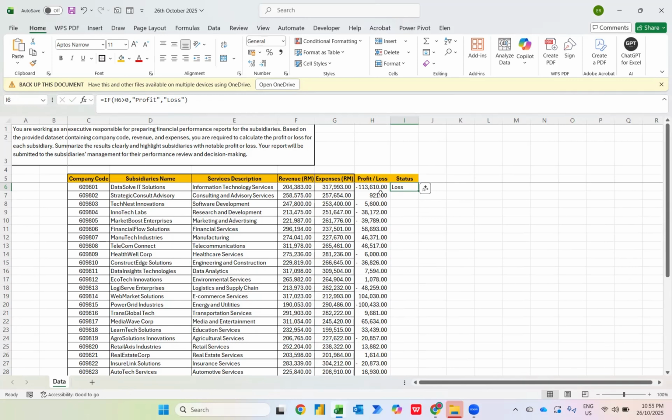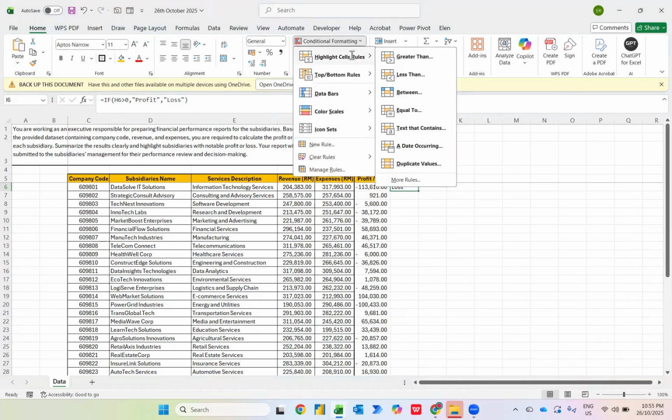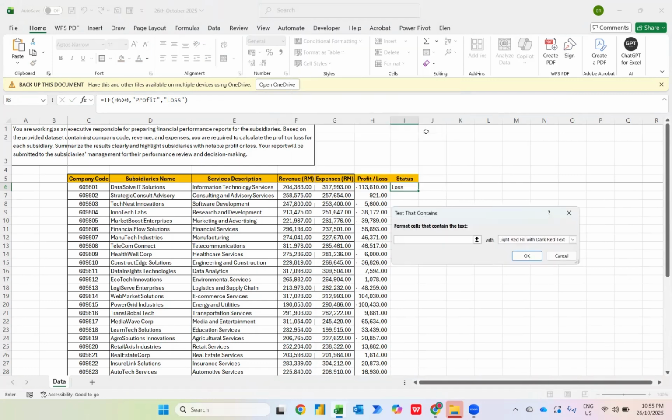But before I double click, I want to click on conditional formatting, highlight cell rules. So text that contains, if it contains the letters LO, that means it is a loss and it is a red color. I don't have to write the entire word LOSS. Instead, I can just write LO. That is good enough. And then I press OK.